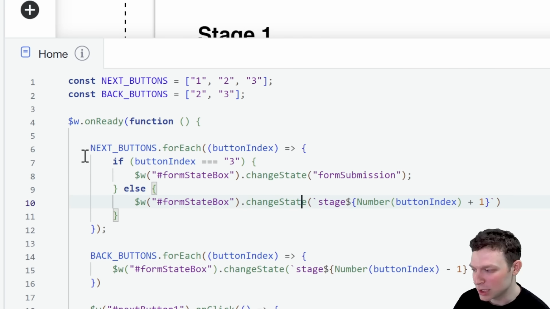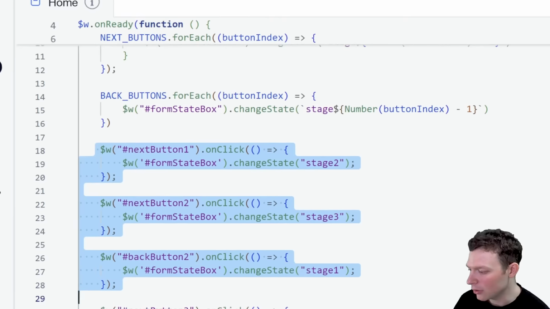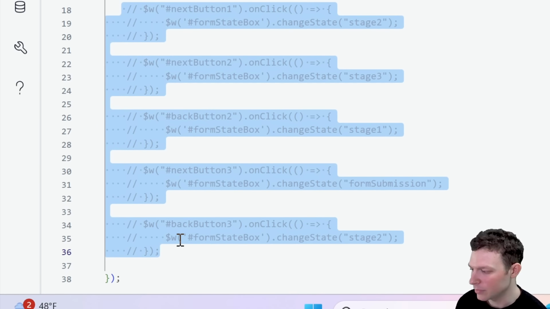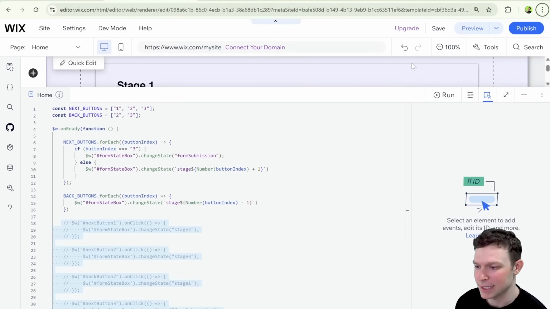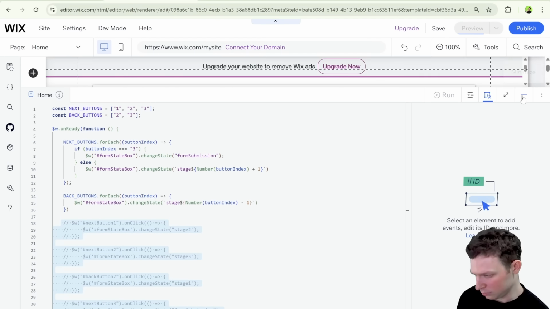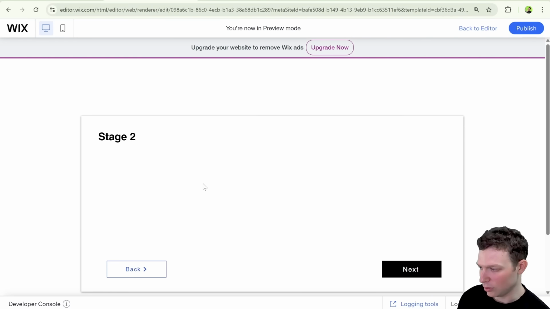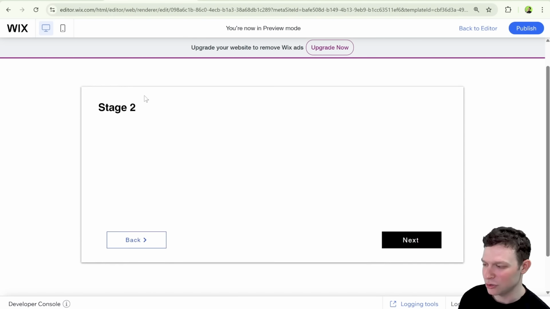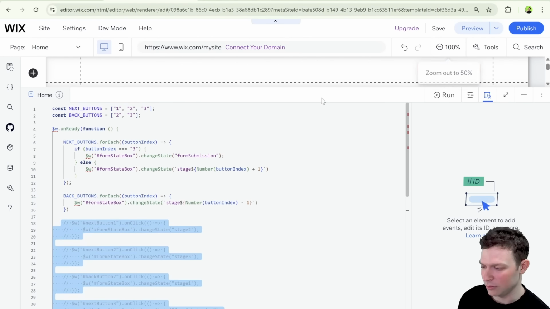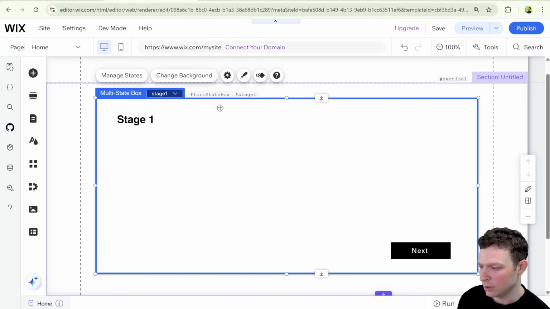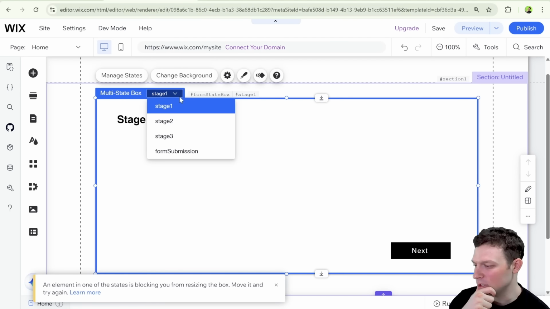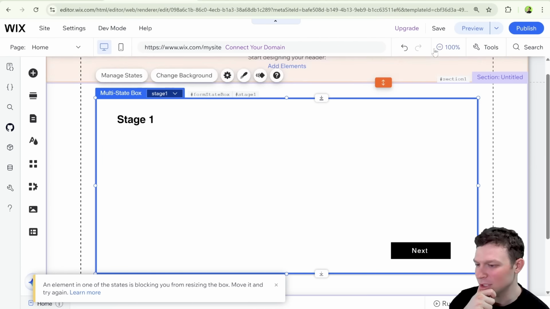Now that we have our new solution here, I'm going to go ahead and comment out all this code. And we can go ahead and preview in order to test this out. So I'm going to go ahead and click preview. And let's see if this still works. So here I started out in stage 2. By the way, your multi-state form box should always start in the stage that you have over here. I'm not sure why it started here in stage 2 for me.